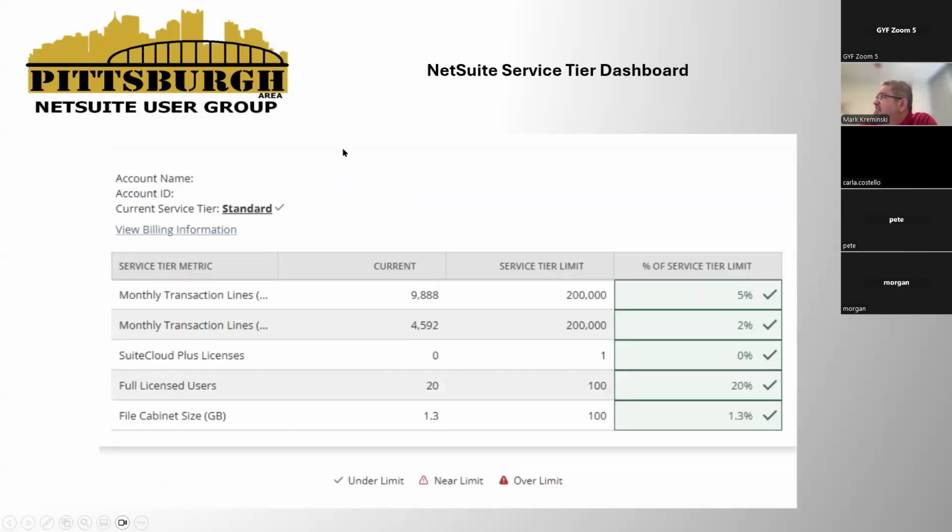This is an example from a test account of a service tier dashboard. As you can see, this one is all within compliance and under limits, but this is what you'll see when you go to that service tier dashboard. You'll see the monthly transaction lines, the average transaction lines, your SuiteCloud Plus licenses, full license users, and your file cabinet size. This is your current, this is the service tier limit, and then your percentage of that limit. And you can see there's a link to view the billing information. So this is a healthy account.